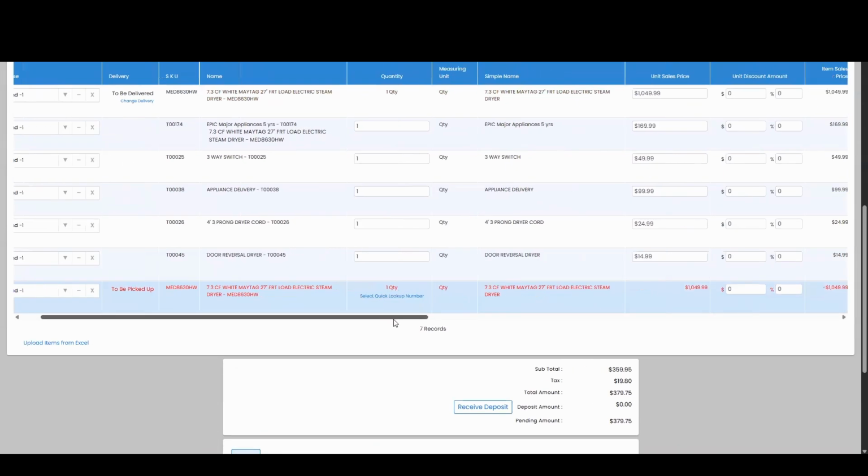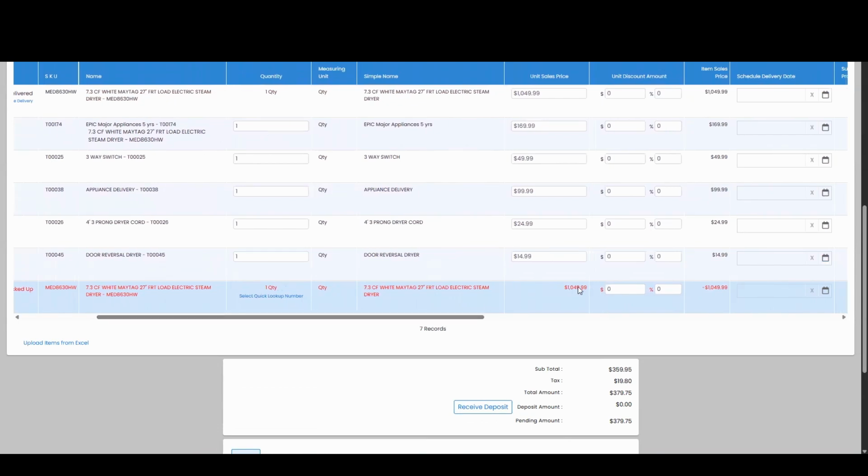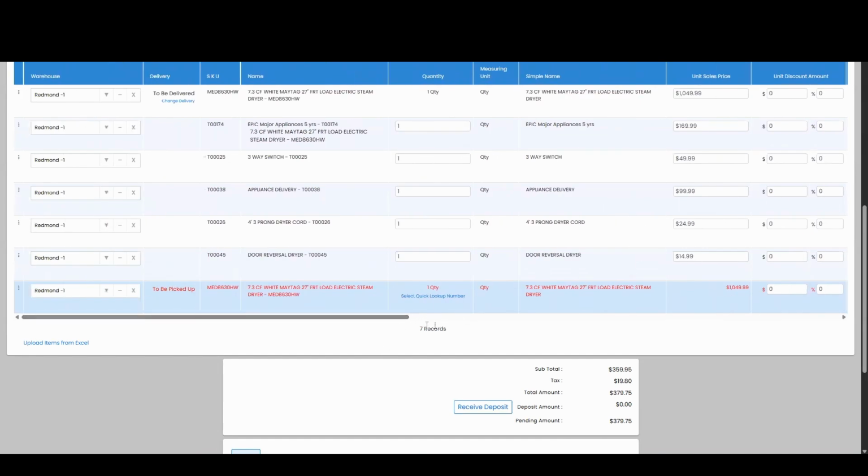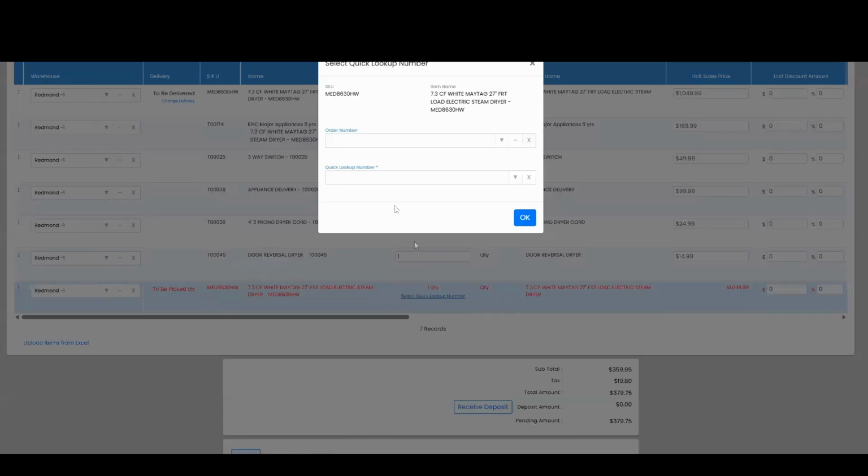If I scroll to the right, you can see that the money is also red, letting you know that there will be a return or a refund of some sort. What this also does is it opens up this button right here to select the QLN that we want to do the exchange for. This is going to look at the previous orders that we have. So once I select that, it's going to either ask me to put the order number in or go ahead and add the QLN.